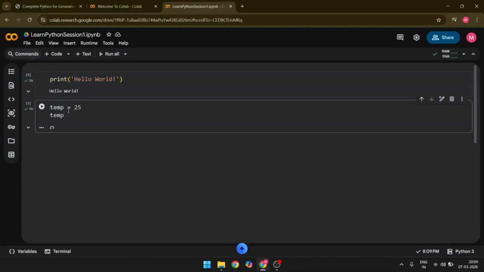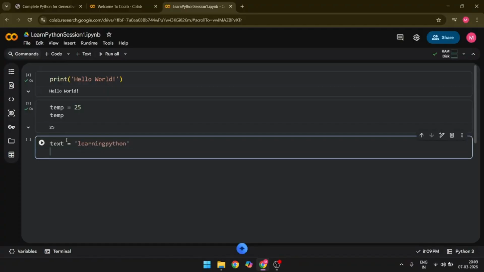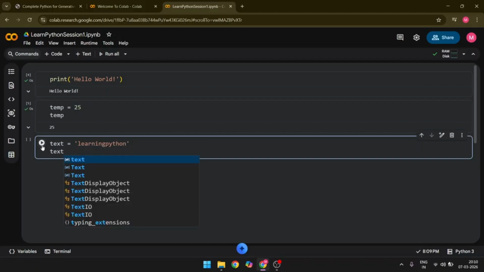The other way is that if we want to print multiple values here, we will use the print statement directly. So this is the first part. Now suppose we want to have some string stored. Now suppose there is text, and inside it, in single inverted commas, we store learning Python. Then first we will just print it. Either you use the text directly, and it will print learning Python.